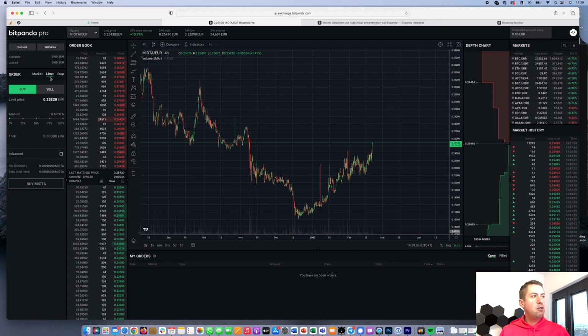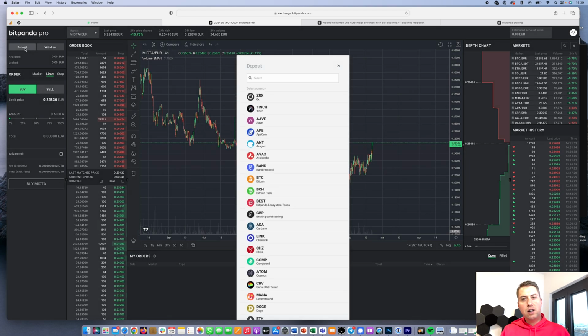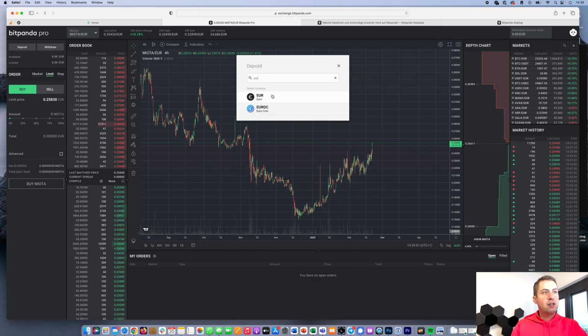The first thing we need to do is deposit some money, and here it's important to know that Bitpanda and Bitpanda Pro are using the same backend. It's similar to Coinbase and Coinbase Pro that we had in the past. It's basically the same architecture in the back, so you can easily send money from one platform to the other. It's actually free and it goes in an instant, so it's there immediately.